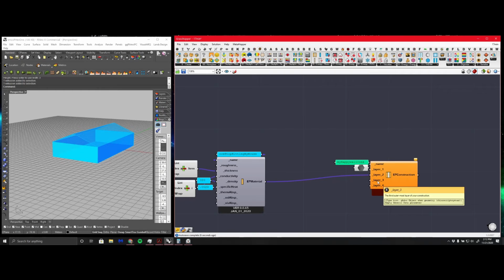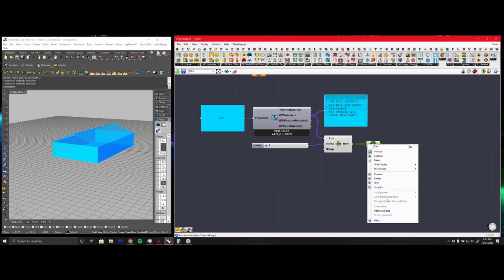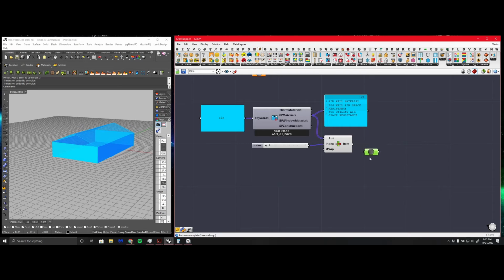Now for this layer, let's do a wall space air gap. We won't get too fancy with stuff right now. I'm just wanting to share the fun workflow. So we'll do air, wall, airspace, resistance. Perfect. 1. We're already at 1. So let's grab a capsule. Pop that in here. Internalize.